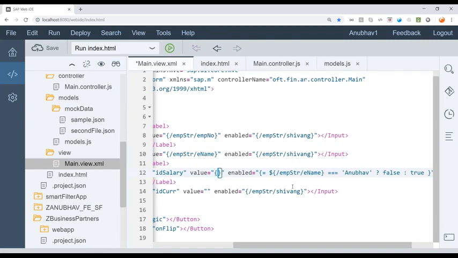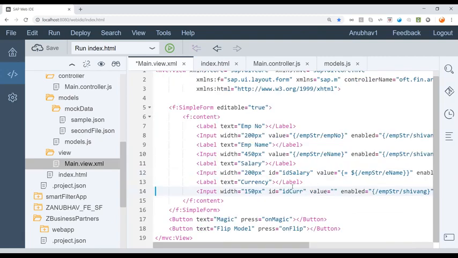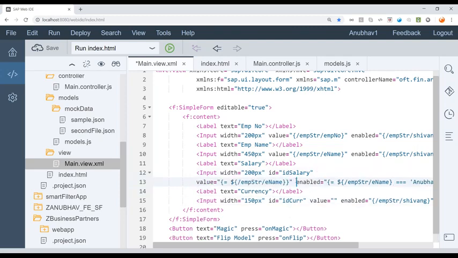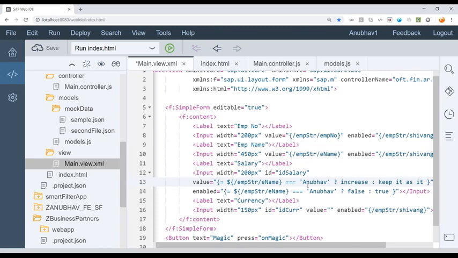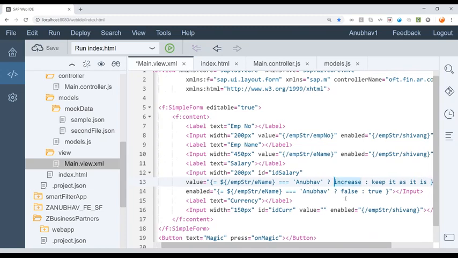So curly braces equals expression binding, please. Dollar symbol, curly braces, and then my value, slash empstr slash ename. If the employee name is equal to Anubhav, then please increment the salary here. Else do not change, keep it as it is. Is that clear everyone?